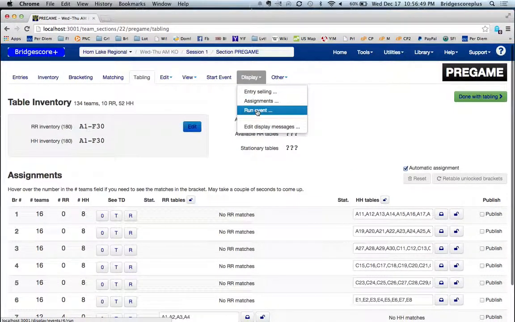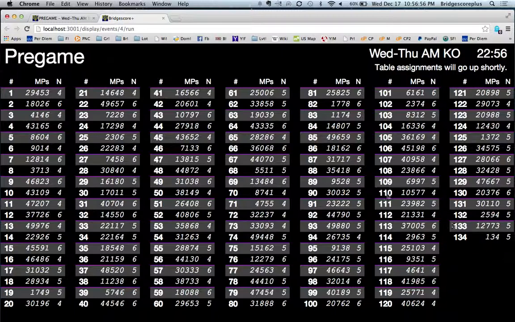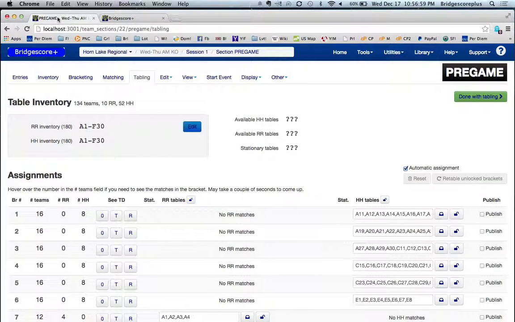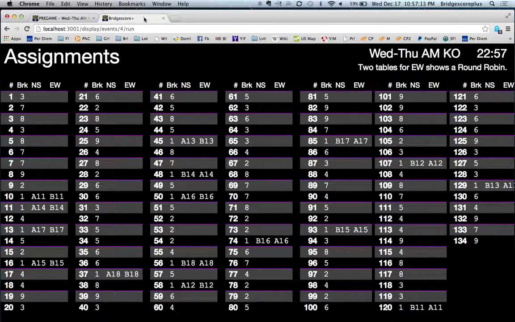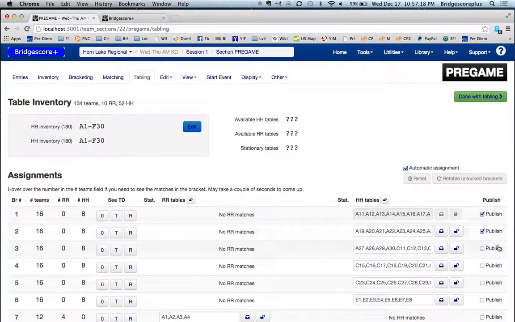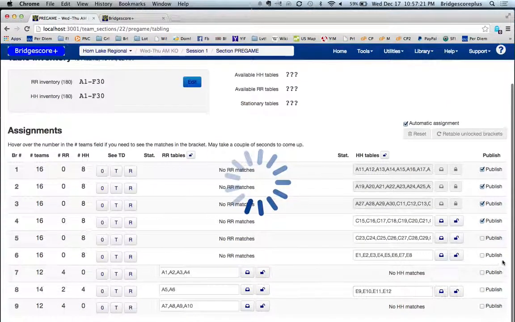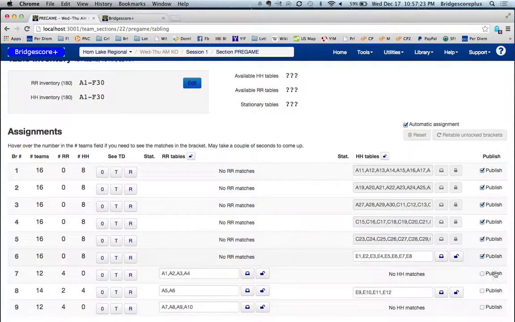This is what the players will be seeing. So they'll be seeing a screen, a projection screen that's all the number of teams. So we have 134 teams, and we're going to go ahead and publish these teams. So this is on an 8-second delay. So we'll start to see teams populate that up. There we go. So we're going to finish publishing all of these brackets.